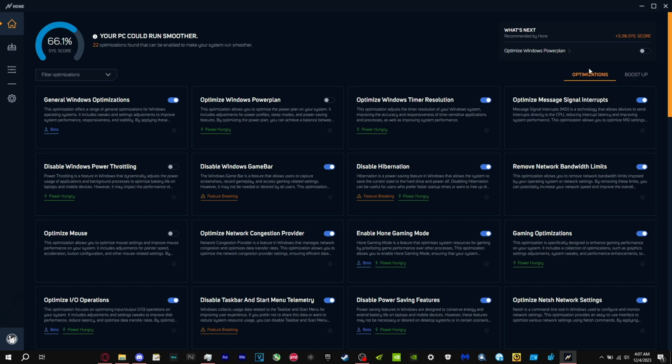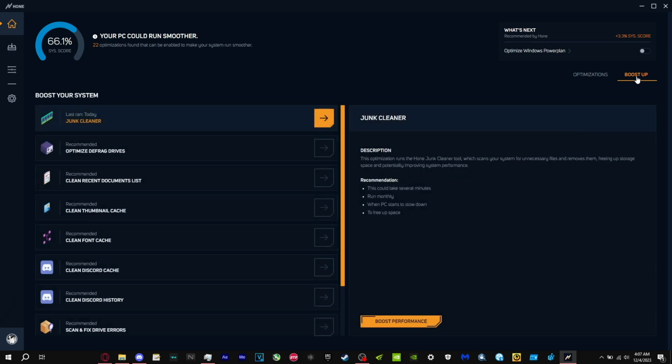And also there's another option right here next to optimization. If you go to boost up, there's more options such as junk cleaner, optimize defrag drives, stuff like that. It is really good to run on your computer because you do need it. Junk cleaner will really significantly improve your delay. Optimize defrag drives is really good too. This will make your drive run faster and smoother when you play games.